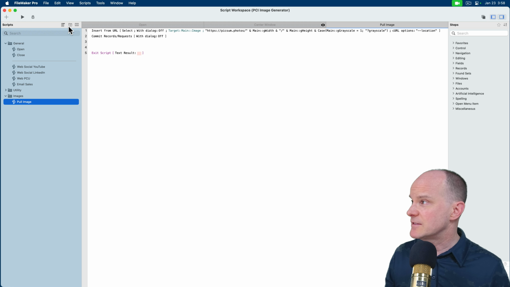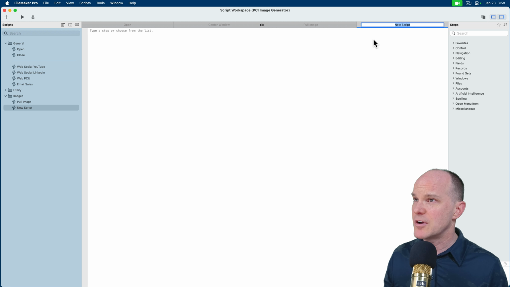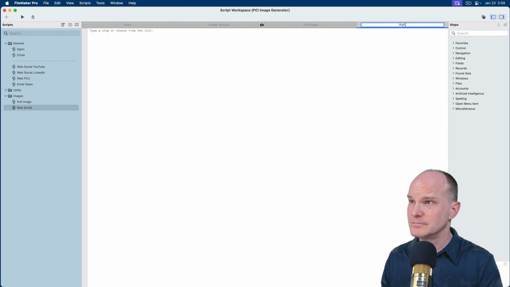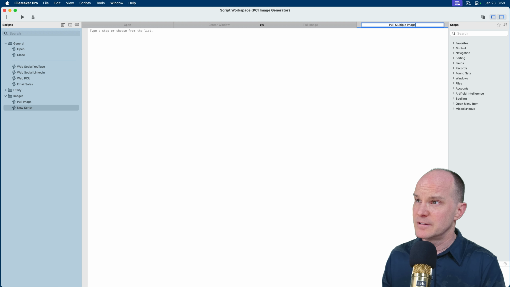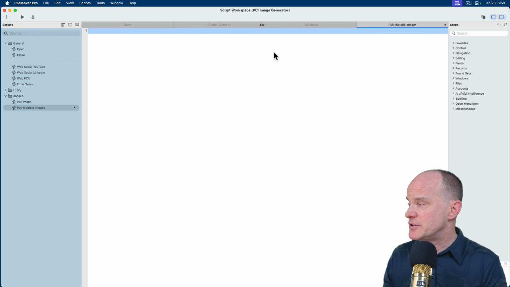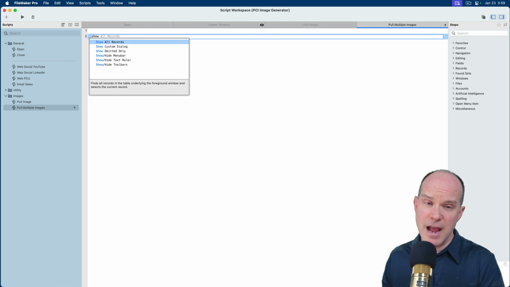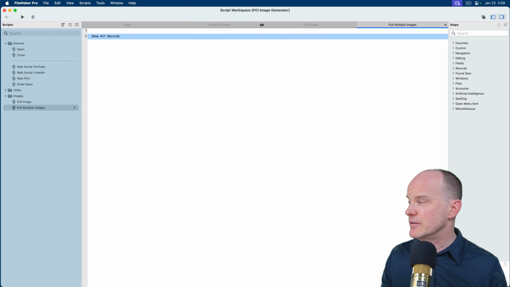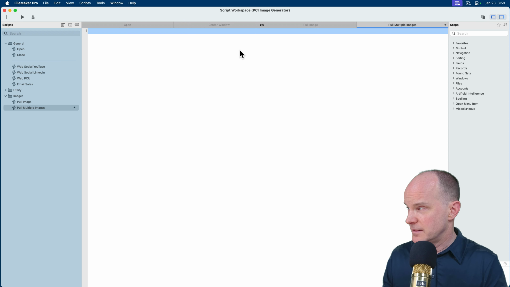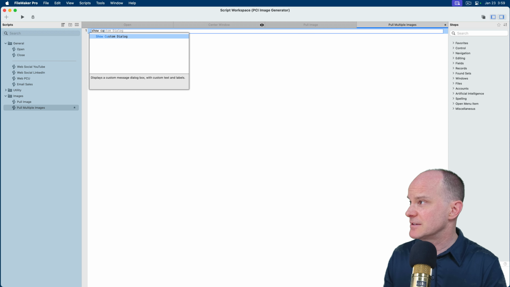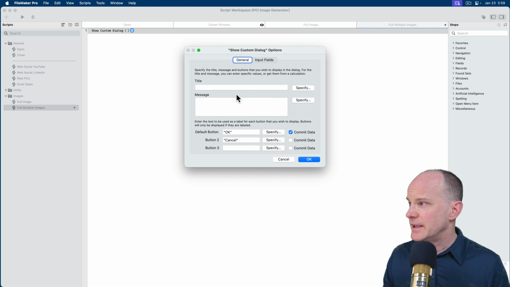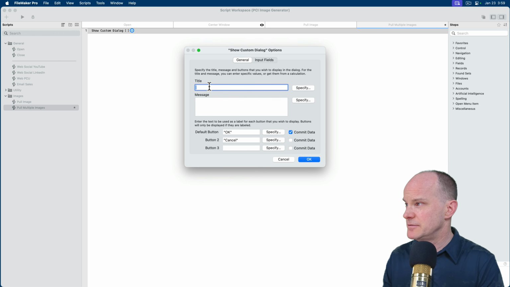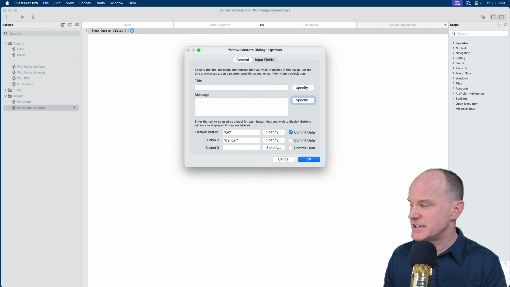So I'll duplicate the script. Well, actually, I don't want to duplicate the script. I just want to start from scratch, and we'll call this pull multiple images. There. The first thing we should present the user is the option to choose how many images, because we don't know necessarily what they will want. So I'll just say show custom dialog. And we'll say, let me leave that blank, and I'll just say choose the number of images to make.